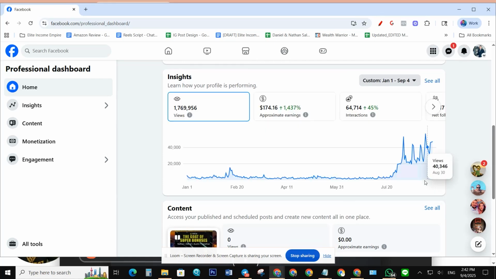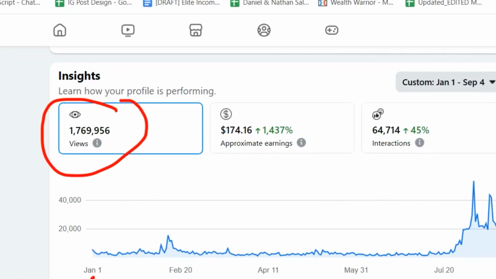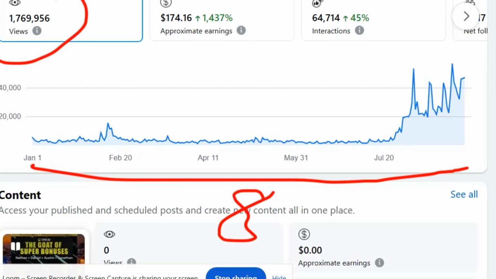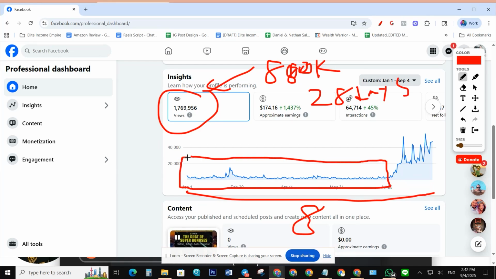So this is my Facebook profile growth this year. You can see I got a total of 1.7 million views over these 8 months, but 880,000 views came in the last 28 days. You can see this was before I implemented the Facebook Common Thread, FCT, strategy. After I implemented it, boom, my Facebook profile blew up, with non-stop leads and sales at the back end.